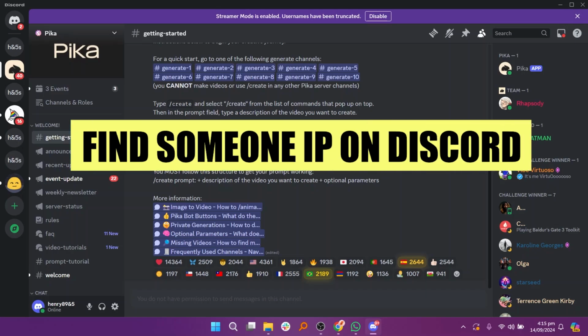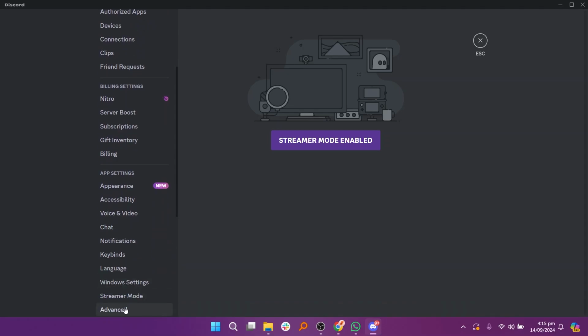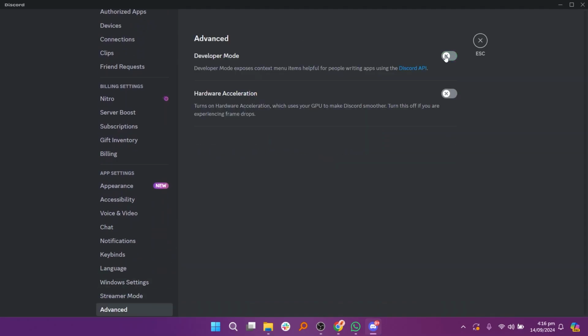How to find someone's IP on Discord. I'm going to show you how you can easily find someone's IP on Discord. First, open Discord on your device and make sure you're logged in. Now click on the settings icon at the bottom left corner of the screen. Scroll down and click on Advanced Settings. Next, turn on Developer Mode by flipping the toggle switch.